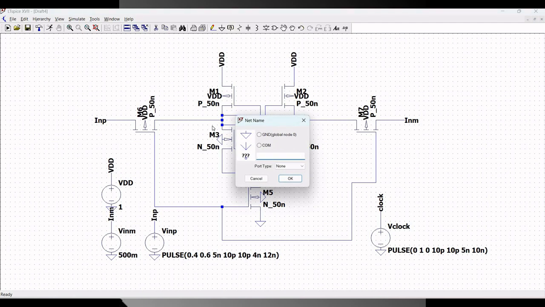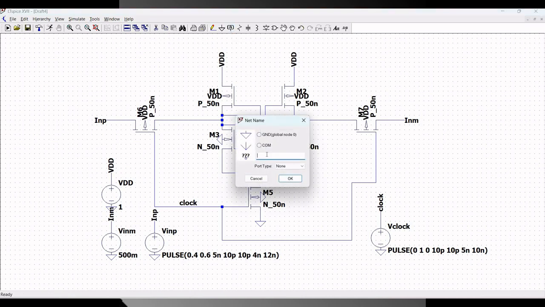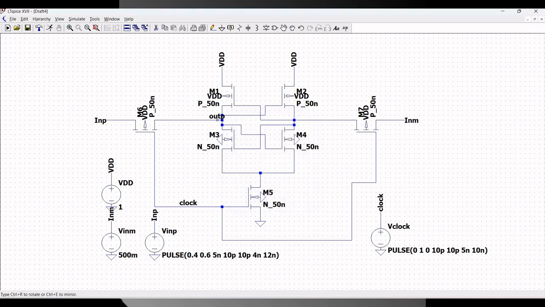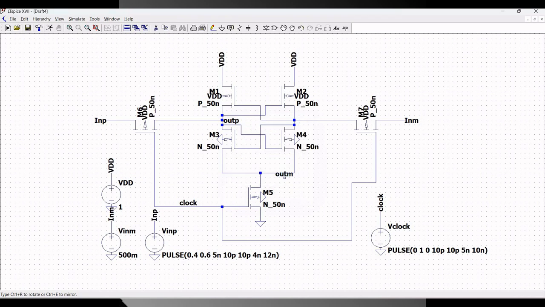Click on label net and define this as clock. Place this across the schematic. Now click on label net and define this as out P, and similarly we have to define the label net called out M. So click escape and click on label net, define this as out M, click OK and place this label net accordingly.